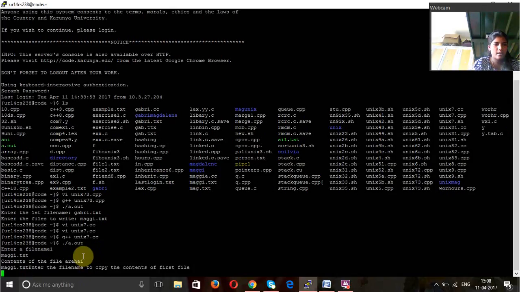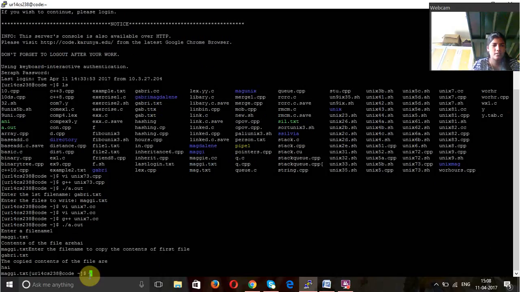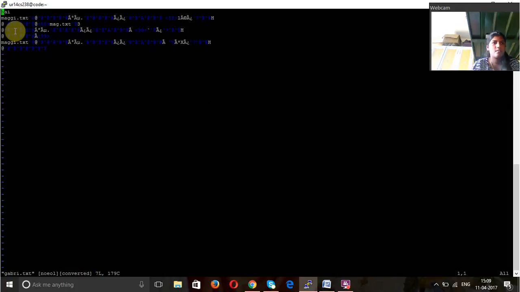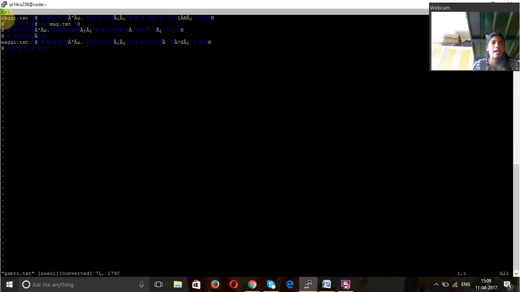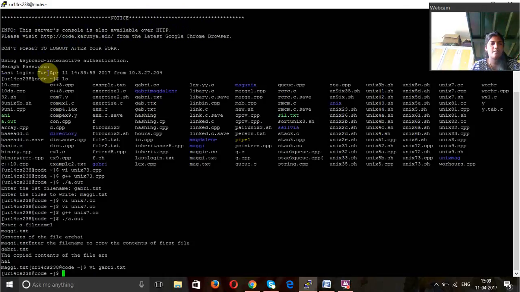The contents of the file is hi, and I'm copying. Now I'm entering the next file. So the contents of this file, that is mag7.txt, will be copied to abri.txt. Now we'll see there. See, you're able to see hi has been copied over here.